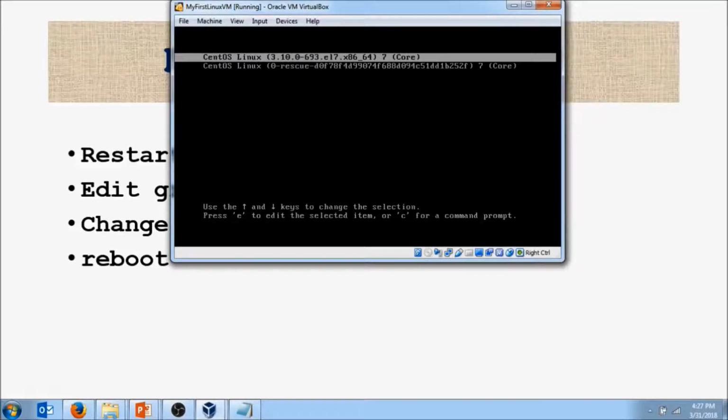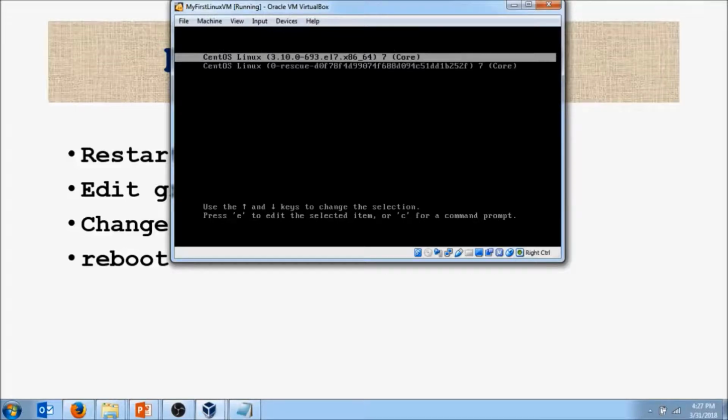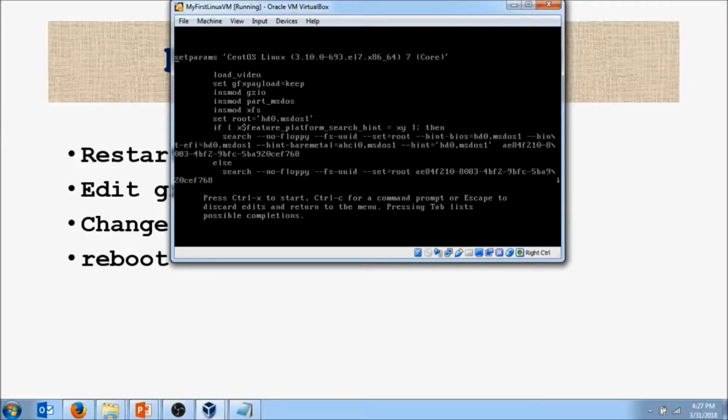So once you are in here, you could just select any one. The first one is your actual operating system. The second one is just the rescue of your operating system. Select the first one. Once you've selected the first one, then press E to edit it. You could also see at the bottom it says press E to edit the selected item. So I'm just going to press E.